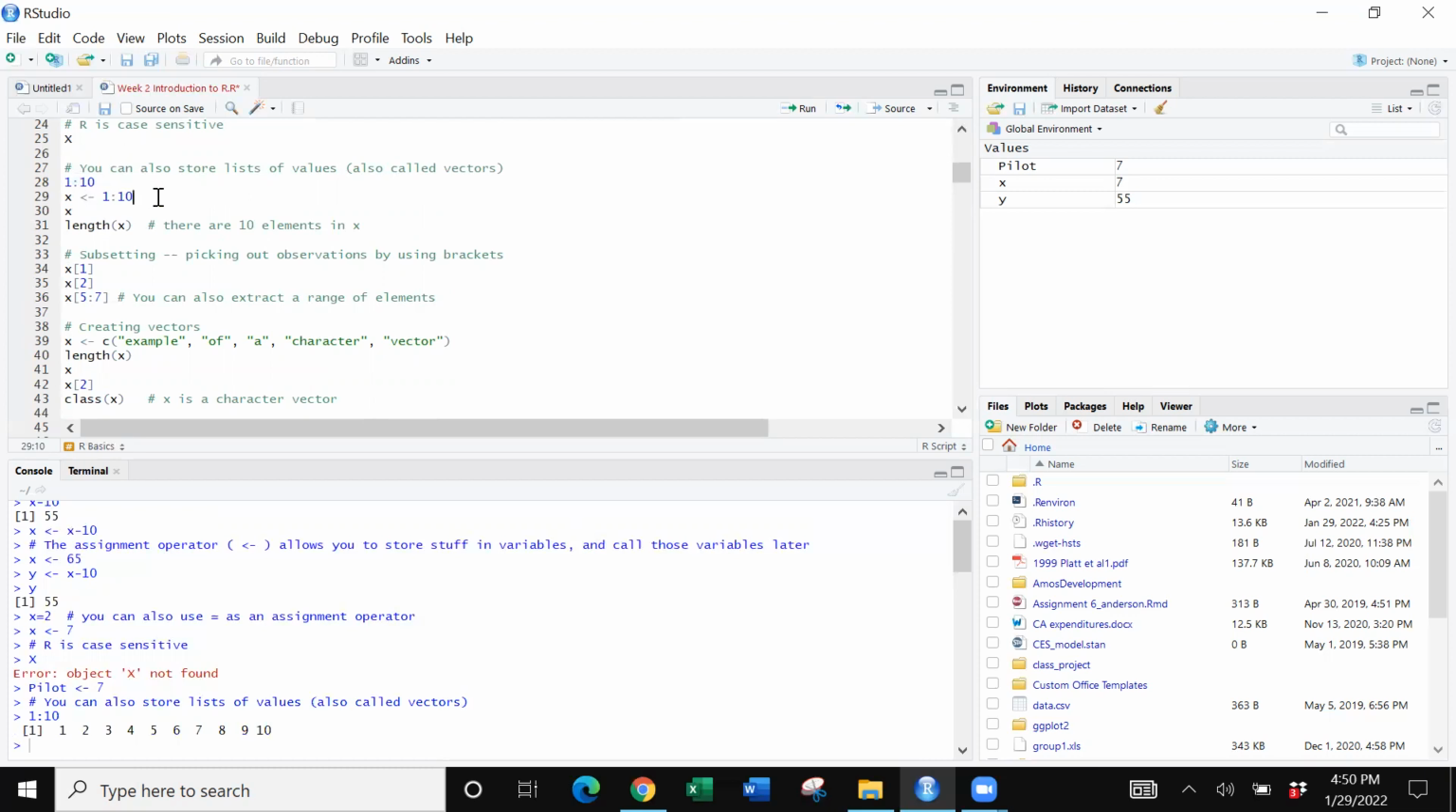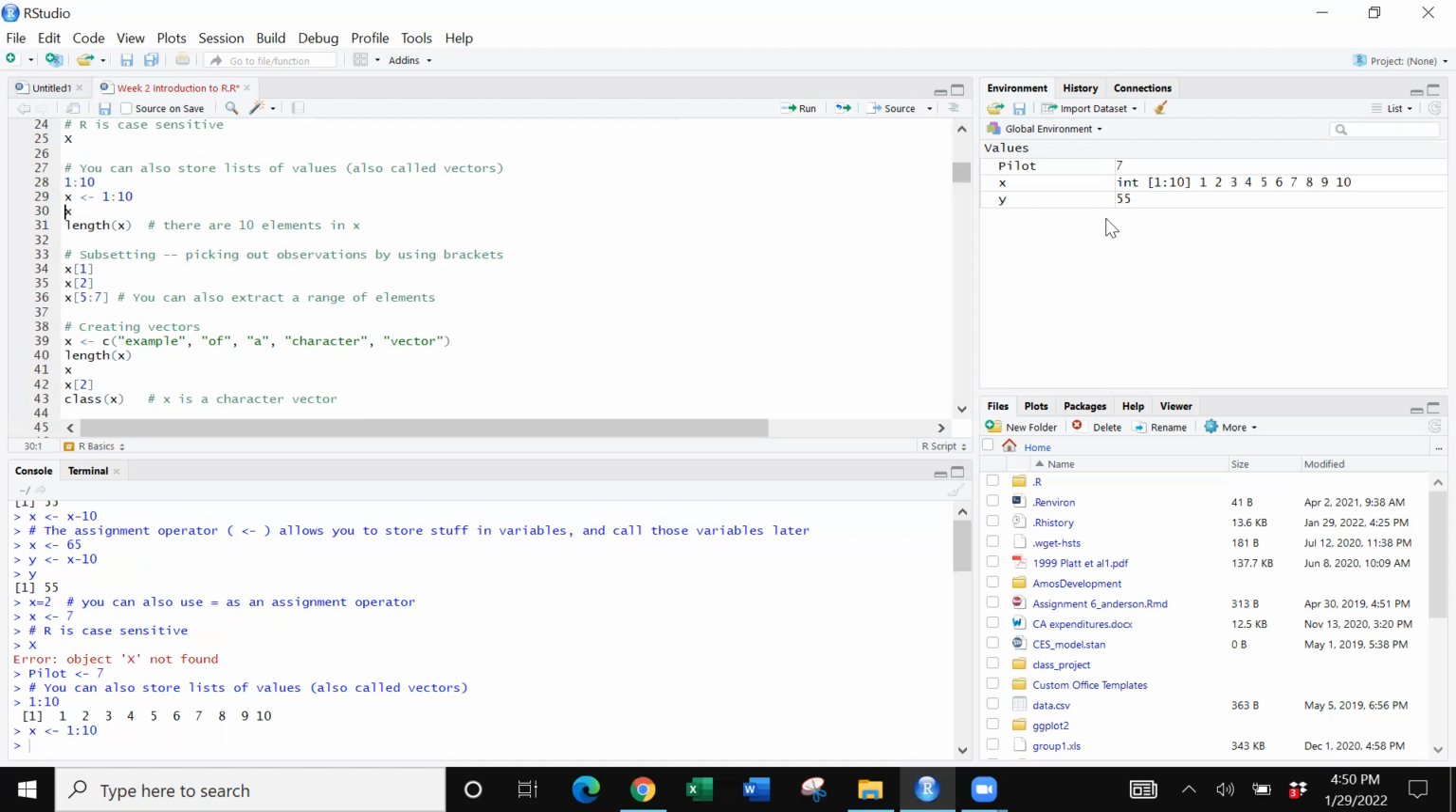Now, earlier we assigned a single value to the data object X. Turns out we can store a whole bunch of values in one object called X.